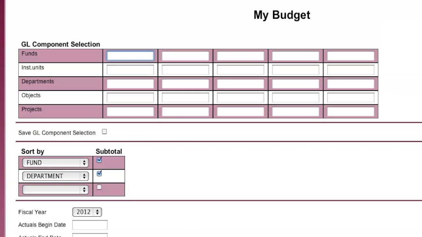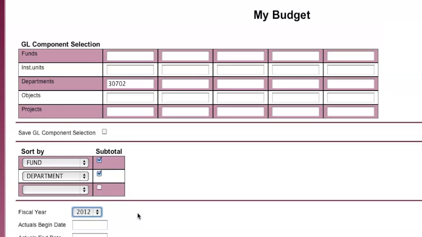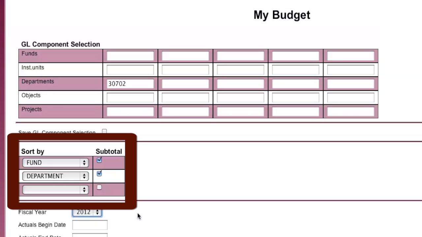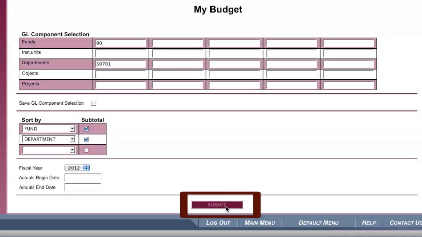So you have a lot of options for choosing the information you want to see. But for today, let's say we want to look at all the accounts under the 30702 department. Once we have our search criteria entered, just want to double check that the correct fiscal year is entered. Right now it's June 2012, so we're still in fiscal year 2012. If you want the accounts displayed to be sorted in a certain way, you can make changes here. And the date range we suggest ignoring. And click Submit.